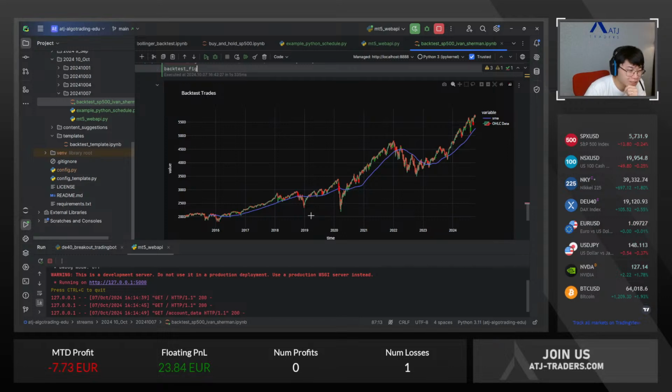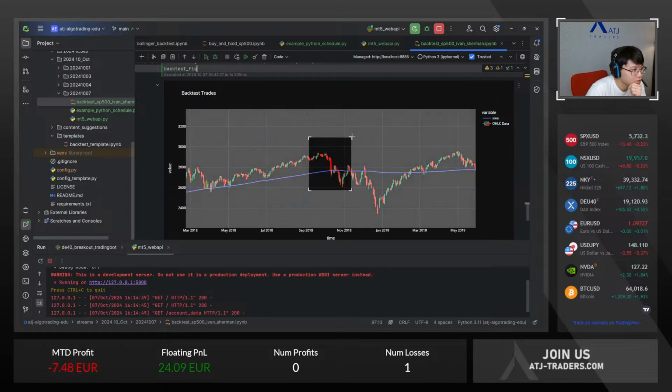Oh, at this point I would say, why not try martingale, right? But that's also a bad idea. Martingale is always bad.